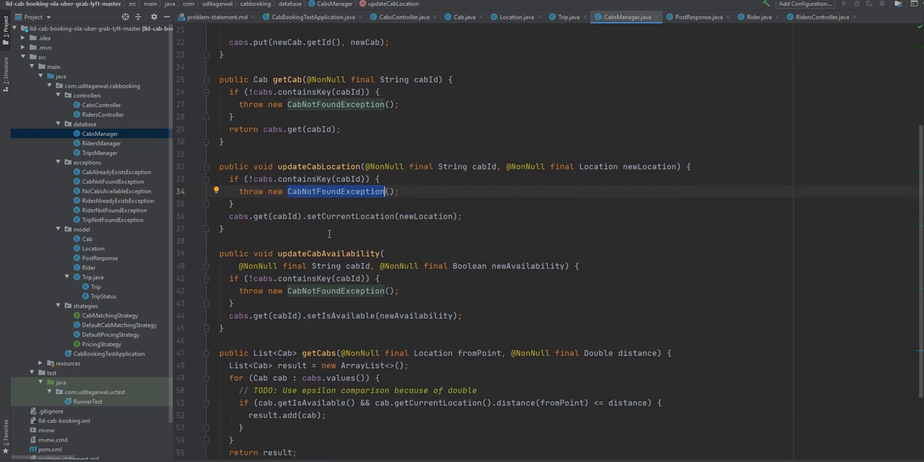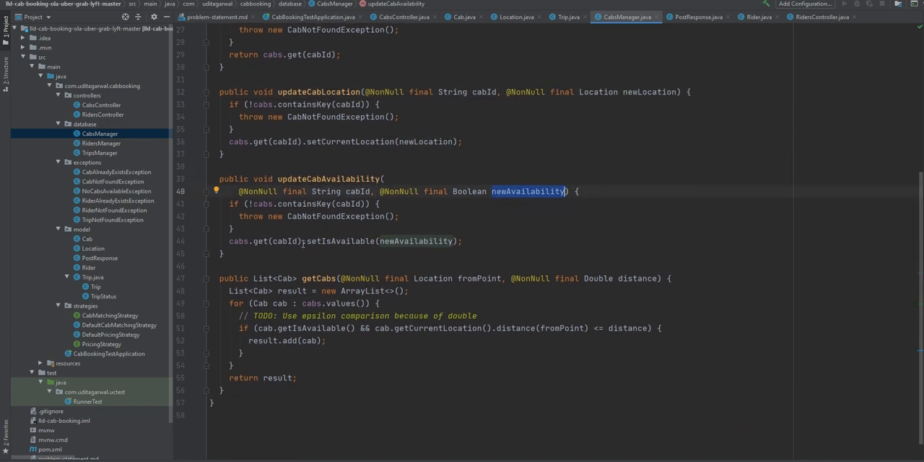For updating the availability, it will be the exact same thing. Instead of updating the location, we'll be updating the availability, right? So we again get the cab ID, we again get the availability, and we'll just update the availability for that cab same as the location.